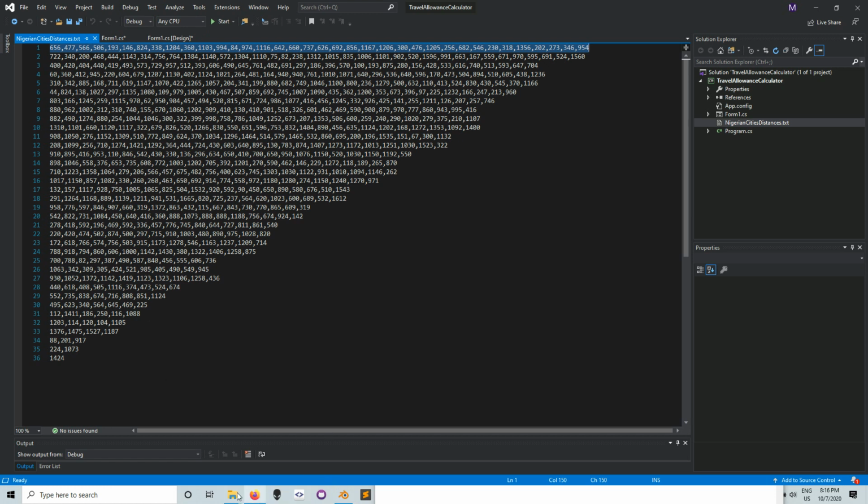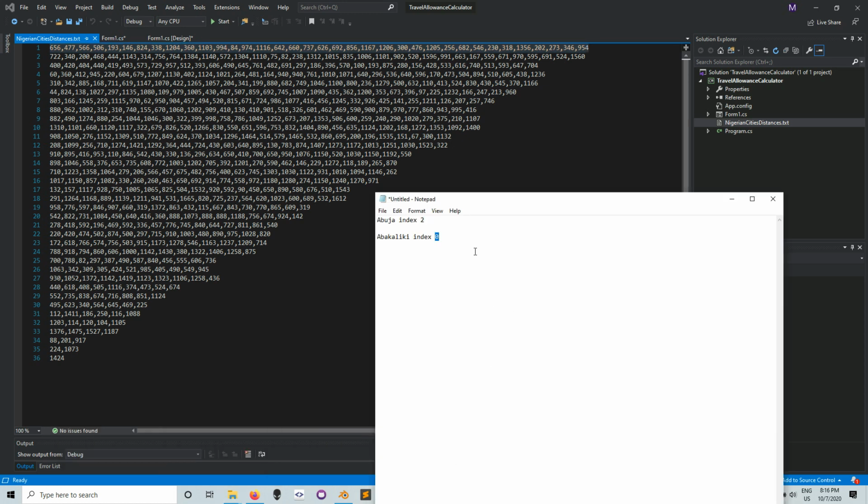And I said in our calculation, it is the NCT index minus start city index. Now let's test it out and see. What's the NCT index? NCT index is 2, and the start city index is 0. So it's 2 minus 0.